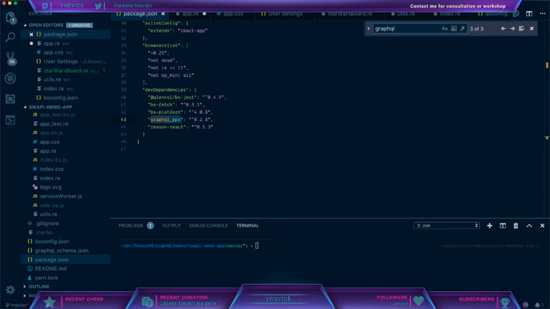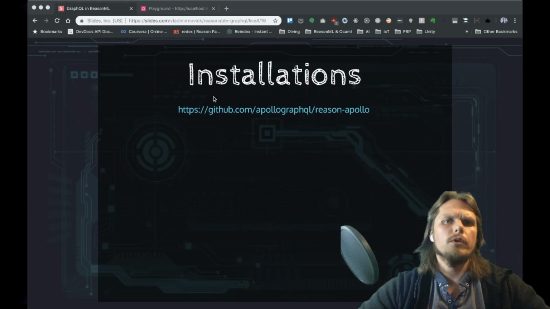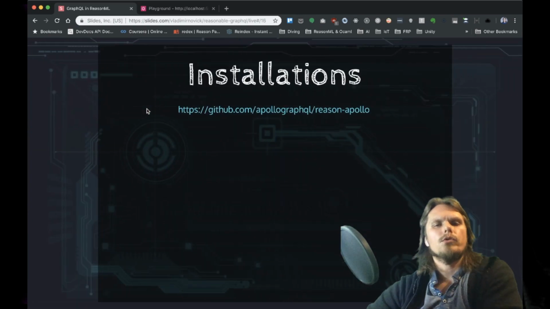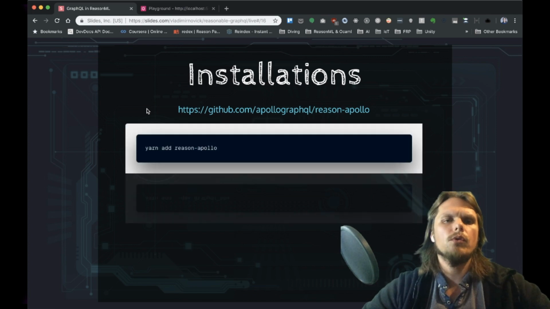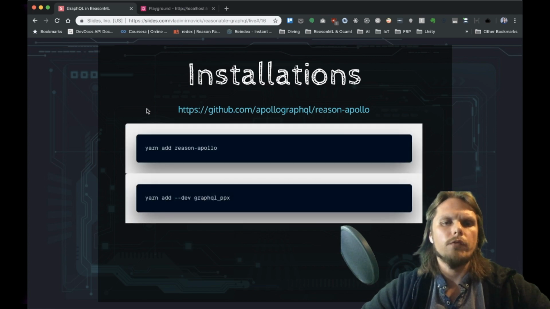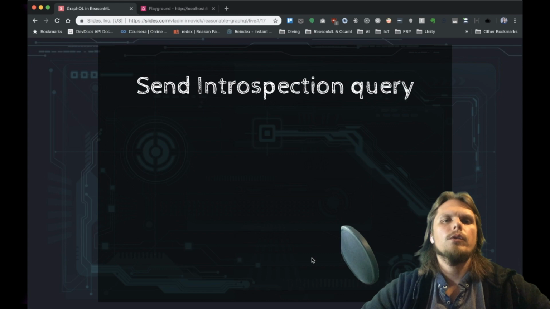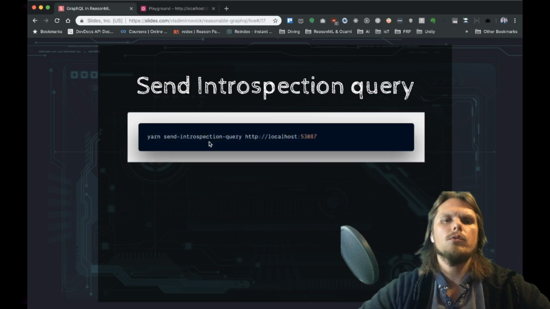Let me just switch to presentation really quick, because it will probably be more structured. So how we can get started with Reason Apollo: we install Reason Apollo. Then we install GraphQL PPX, as I've said, and a bunch of these things. And then, and it's really important, we need to send an introspection query. So what is an introspection query? And we do it like this.